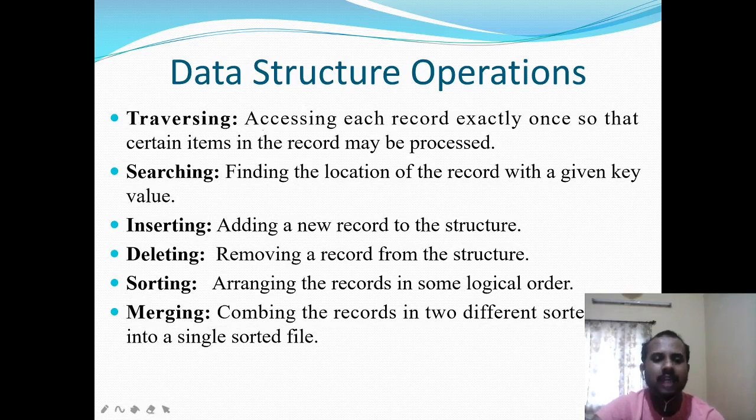Now let us see what traversing is. Traversing is accessing each record exactly once. For example, let us consider an array of 5 elements. I am visiting the first element, second element, third element, fourth element and the fifth element. That is called traversing. I am just visiting. Next is searching. I am searching for a certain element in that record, or in that collection of data items, depending on the key value. What is the key value? The key value is the one that I want to find.